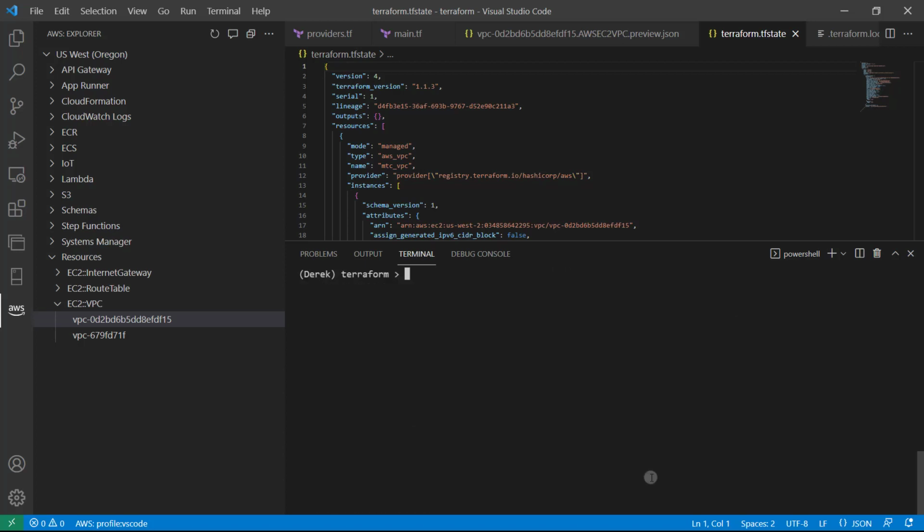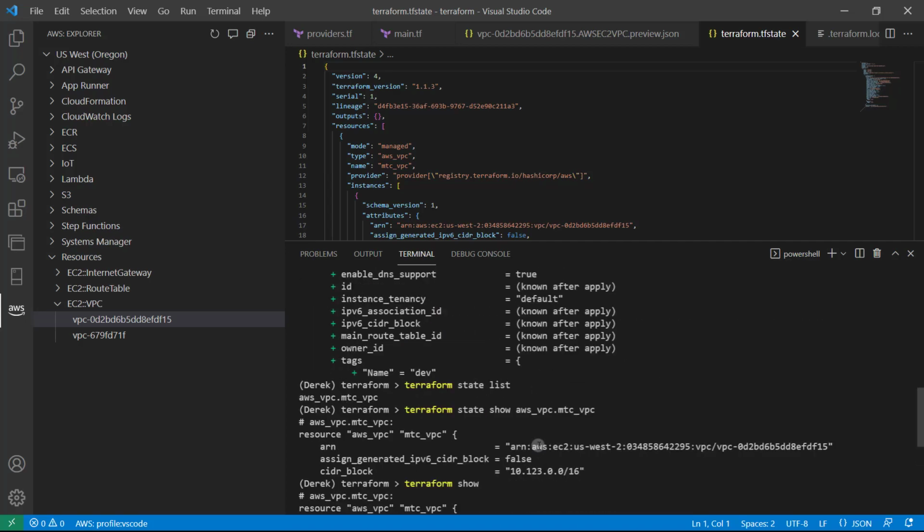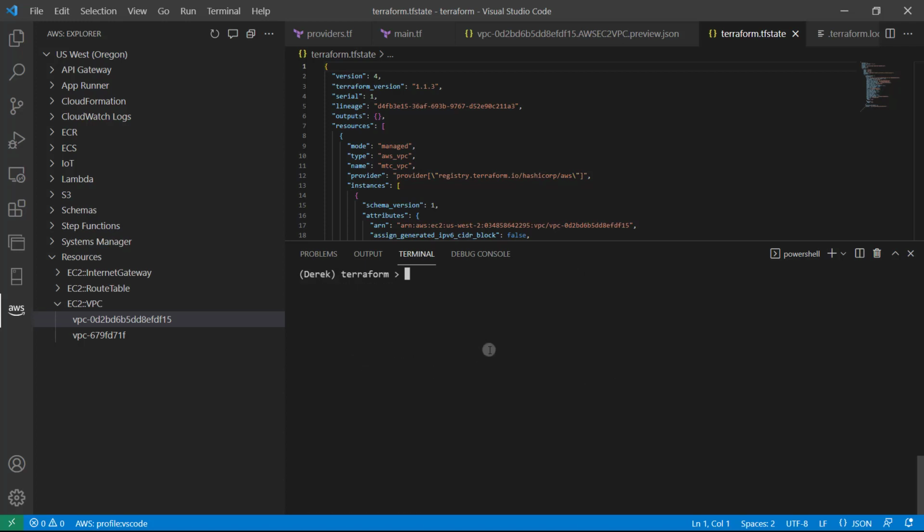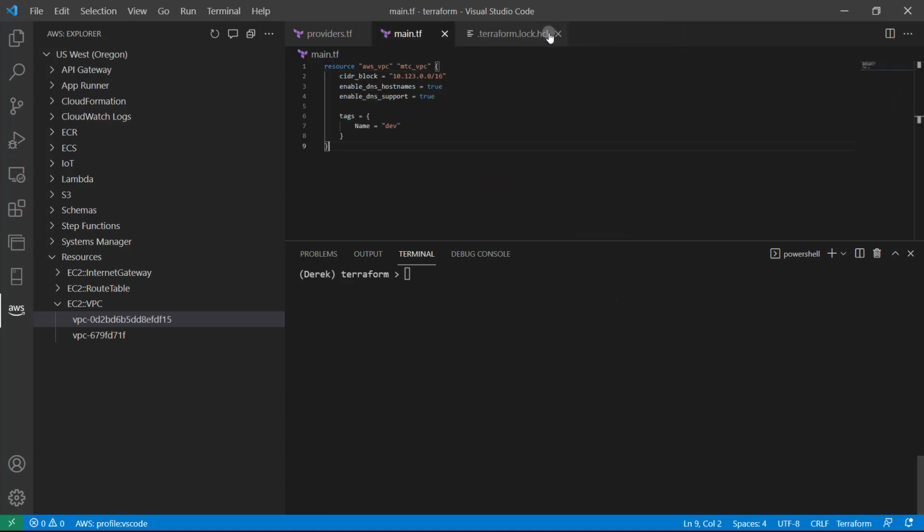All right, and of course, if you want to see the entire state, all you have to do is just type terraform show. So keep that in mind. terraform state show requires you to insert a resource. Now terraform show is just going to show you everything that you've got, which of course can be massive if you have a very large environment. So those are the basics of our state and the information that's being stored within it.